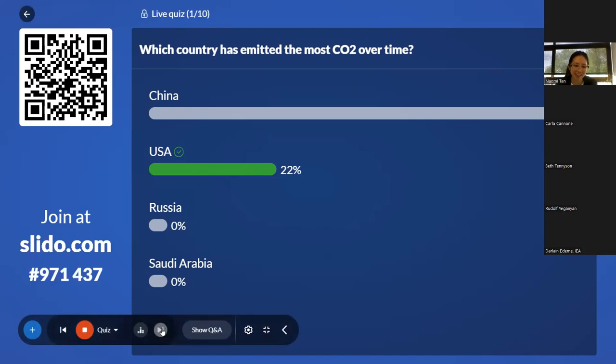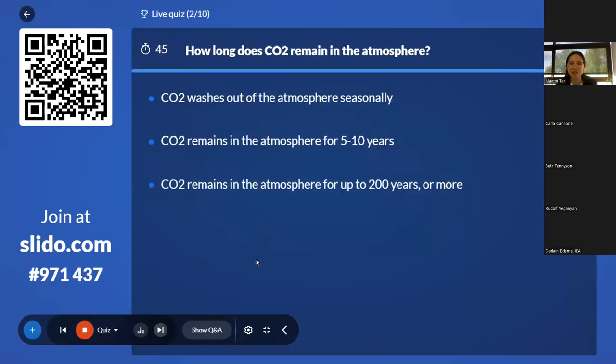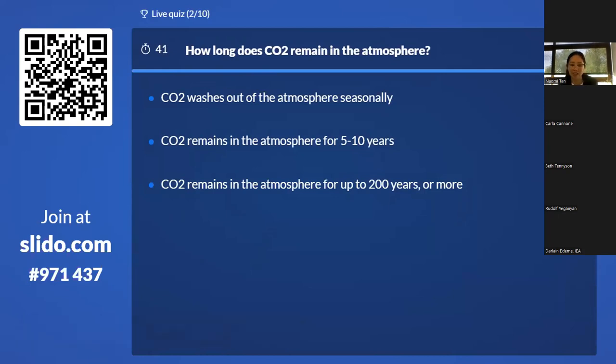So on to our next question. How long does CO2 remain in the atmosphere? CO2 washes out of the atmosphere seasonally, CO2 remains in the atmosphere for 5 to 10 years, or CO2 remains in the atmosphere for up to 200 years or more.